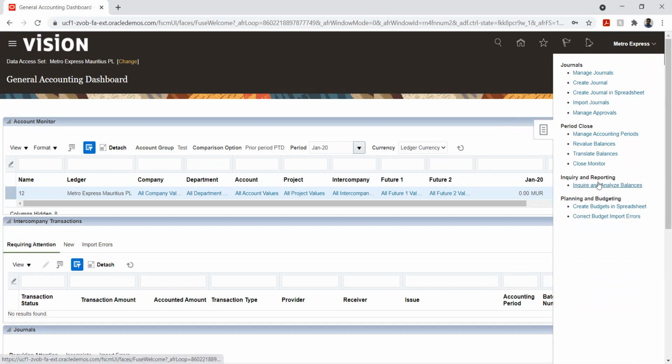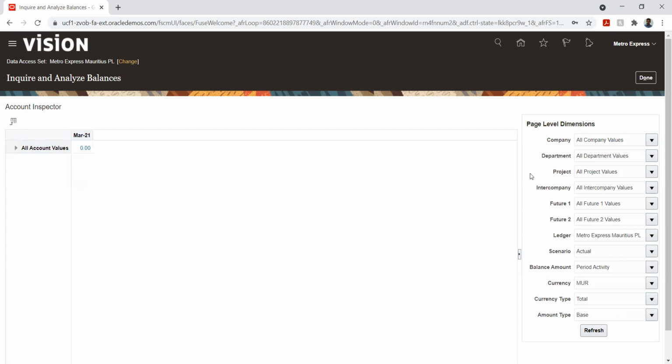The navigation is that on the right hand side we can see a few options: journal, period close, and other things. We will have to navigate to Inquiry and Reporting. This is where we will analyze our balances.